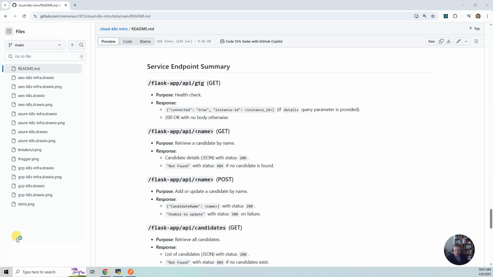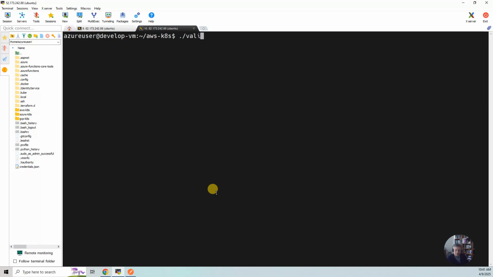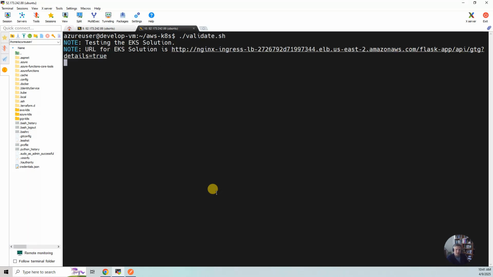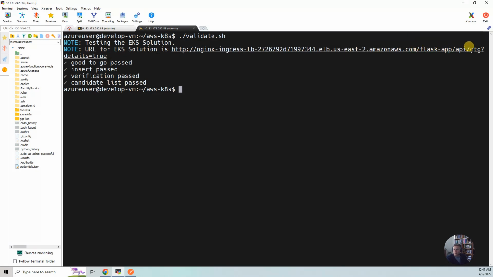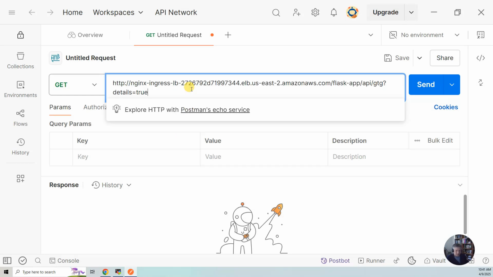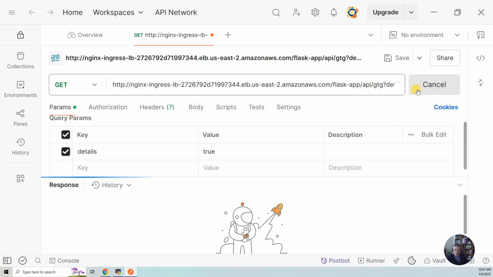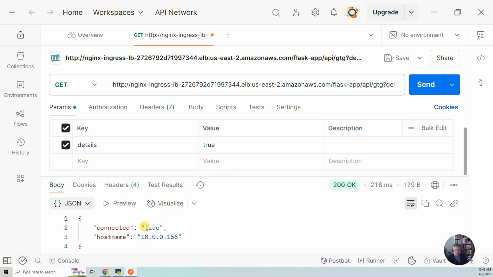Okay, let's start with hitting the endpoints. I've built AWS, and I'm going to clear and run validate, to make sure it's all running, testing the EKS solution. There we go. So here is our good to go endpoint. Notice the path is Flask API, which is different than the other projects where we just had it at root. I'm going to take this, bring up Postman, put that in there and hit send, and there we go, you get a response.